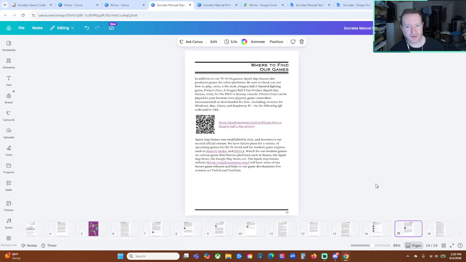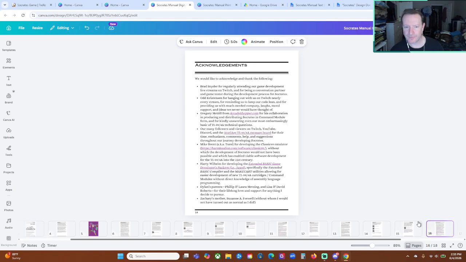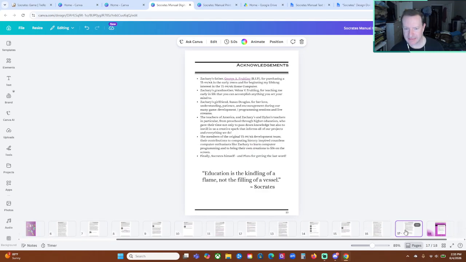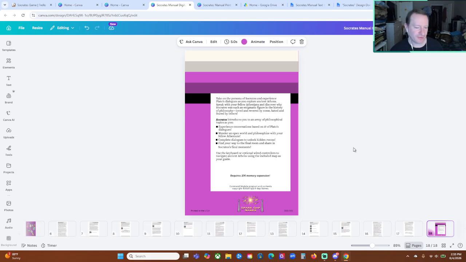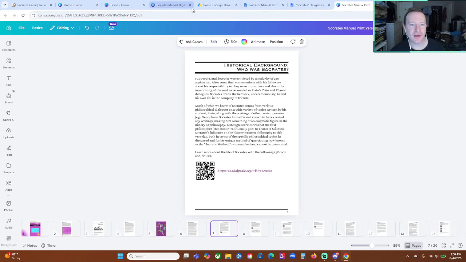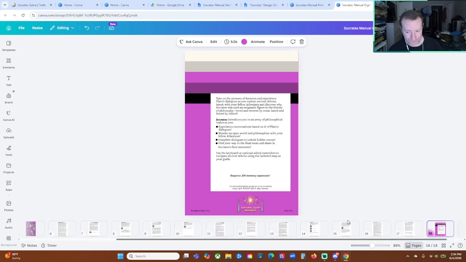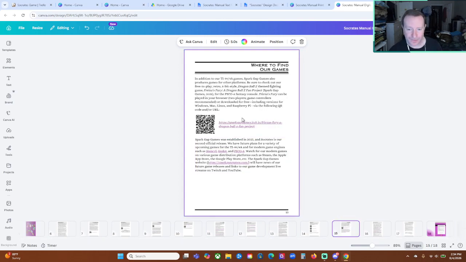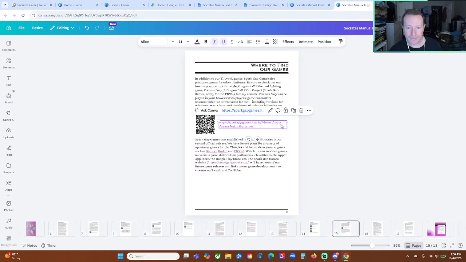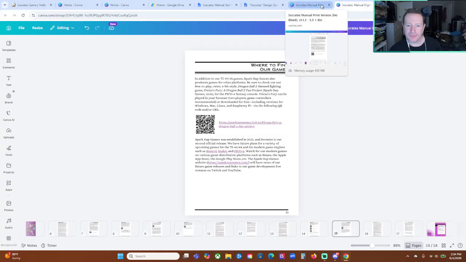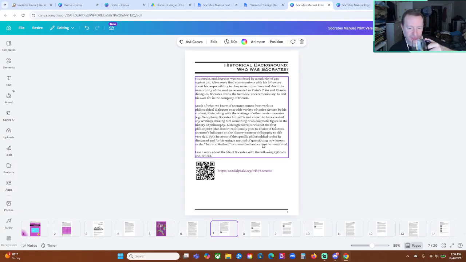Where to find our games. Acknowledgements. Back cover. Okay, there we go. Now let's make sure, I'm going to get these off to the side here in my browser tabs. Whatever we add, we're going to have to add it in parallel to the digital version. The digital version has clickable links, and the print version does not, obviously.